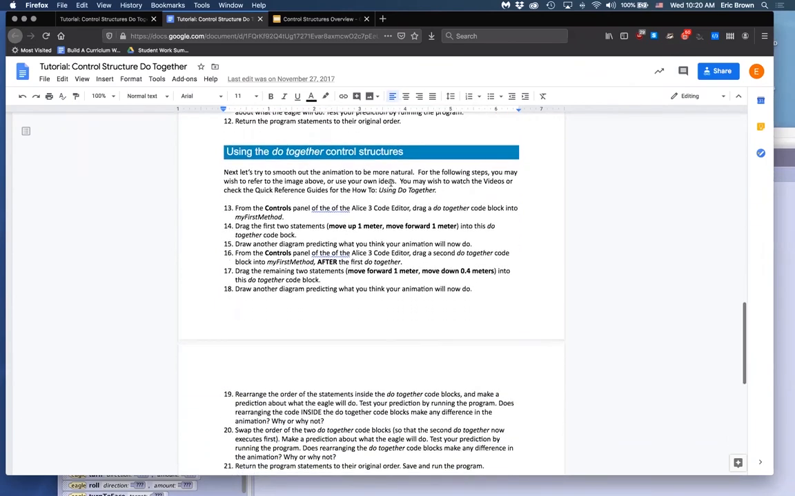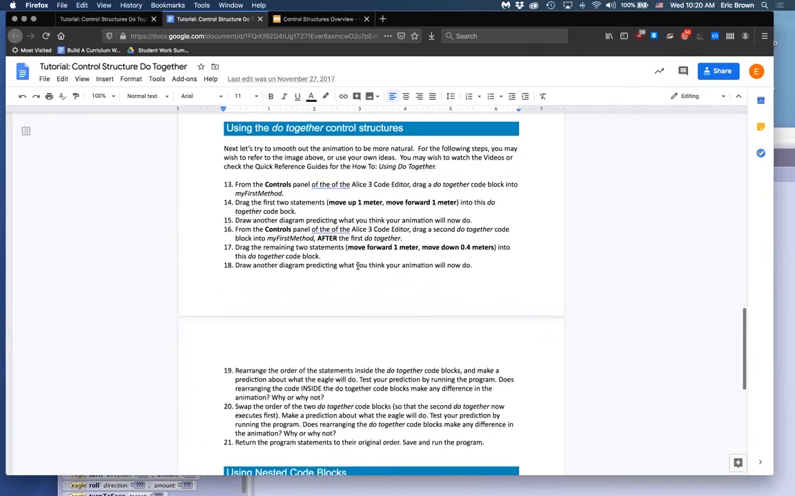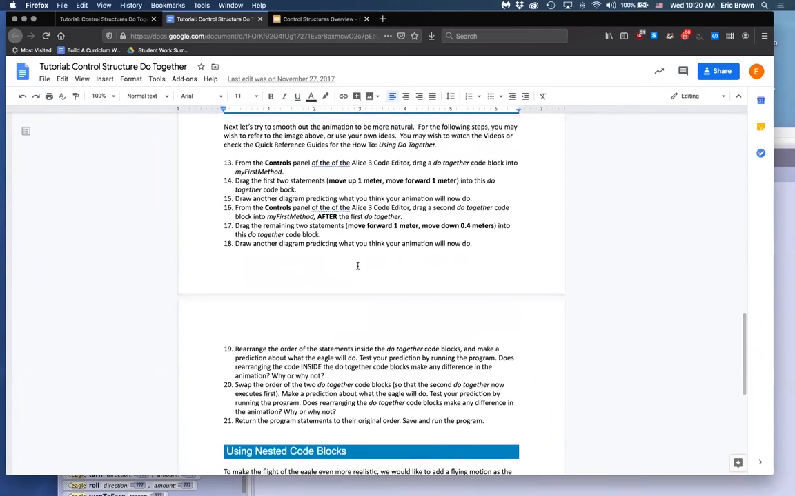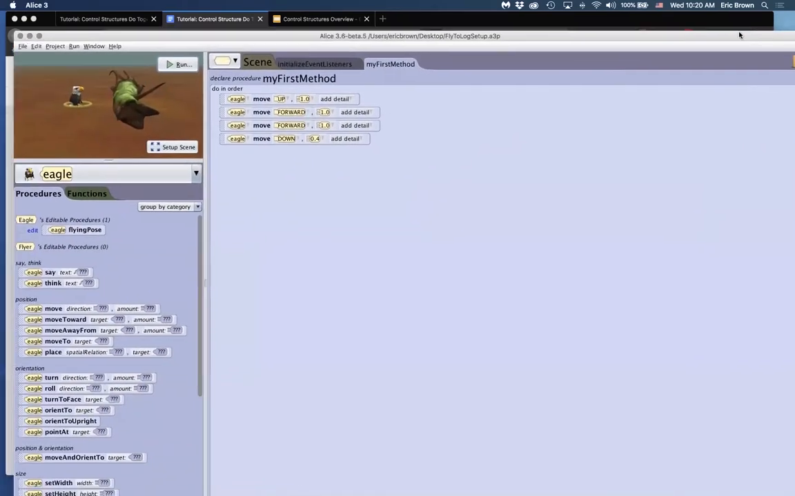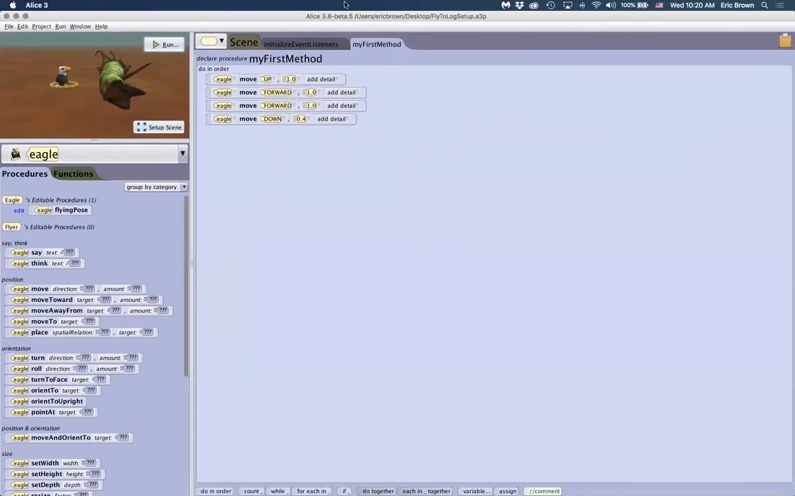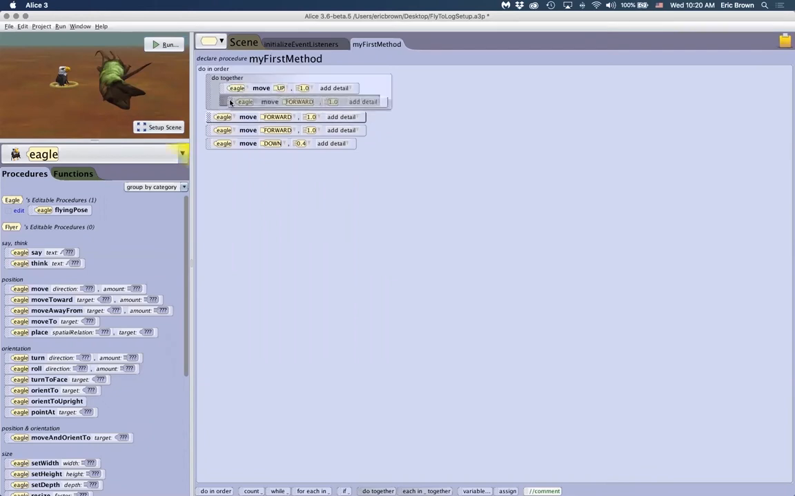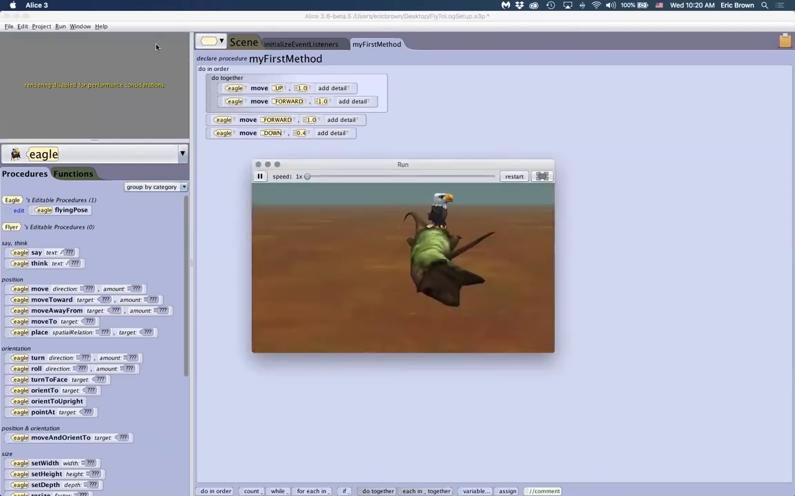The next thing we're going to do is add do togethers to the control structure to make it actually function the way they want. So if we start on 13, again, we've got the do together block down here. Drag the do together block up, and we want to put the move up and forward into the same one. Now, if we run this program, you'll see that it moves over slightly, comes back down. So we had that first part pretty smooth, down at an angle.